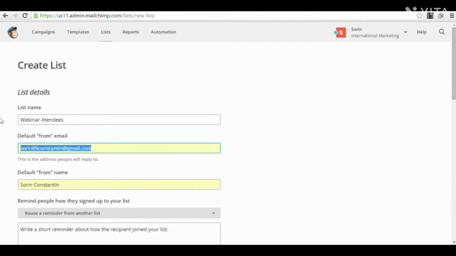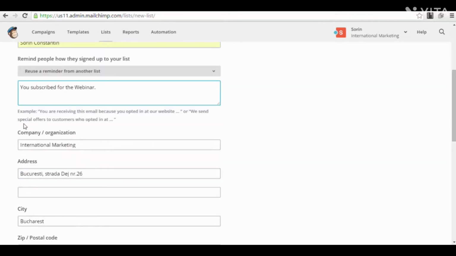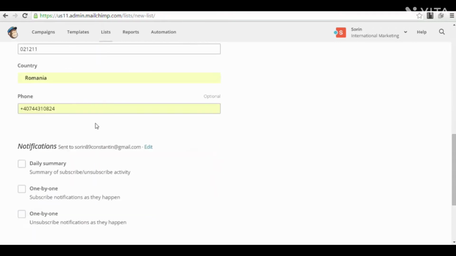Now obviously for you this will be different. You need to add a reminder why they got the email. You subscribed for the webinar, okay. Then you have some details, company, organization, okay, that you can add. Then you have the notifications part.